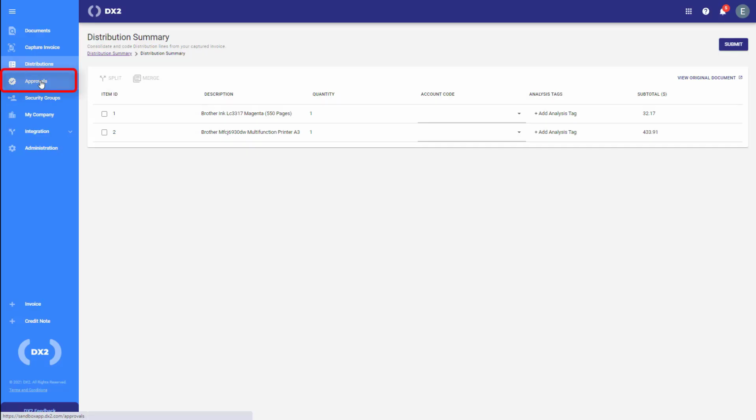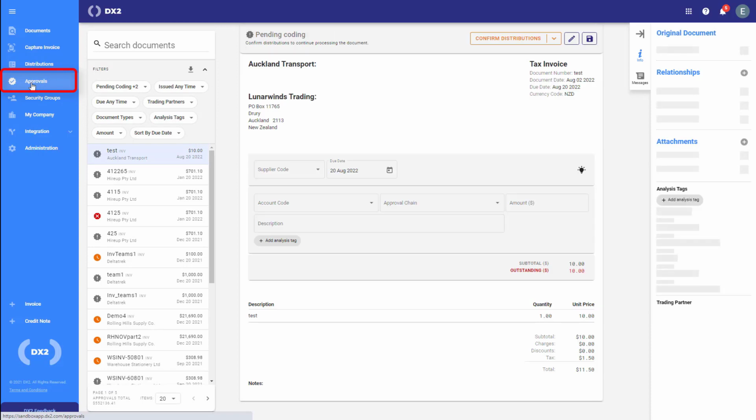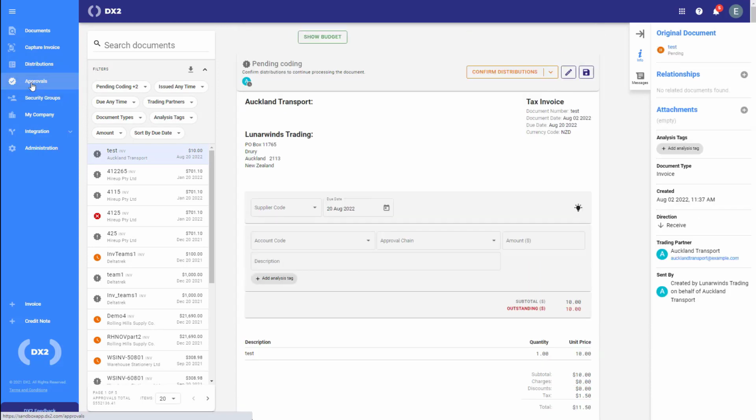Now, our approvals page. This is where you would come in to either code your documents or approve your documents. Of course, this is again reliant on what access you have within DX2, whether you are a coder, whether you are an approver, or whether perhaps you're in the accounts team or enlisted with maintaining this area, so you would be part of the administration.